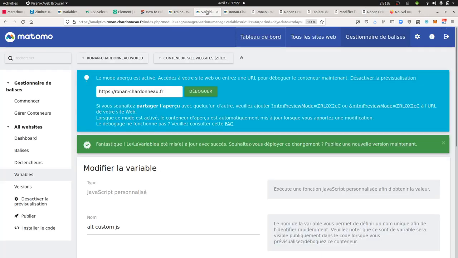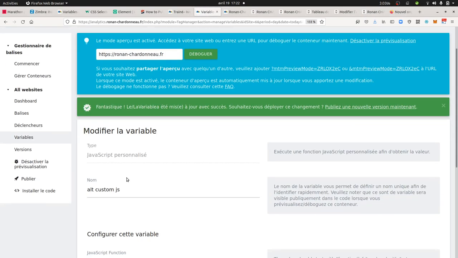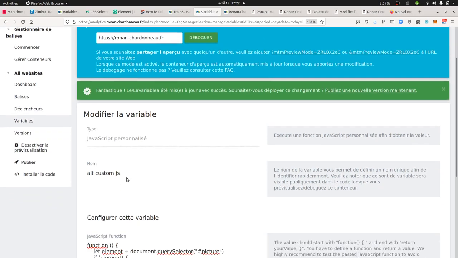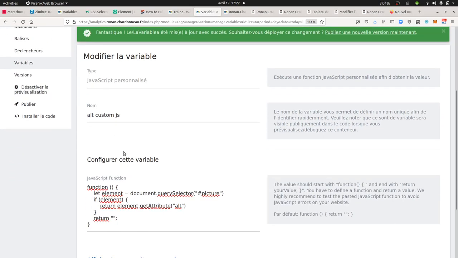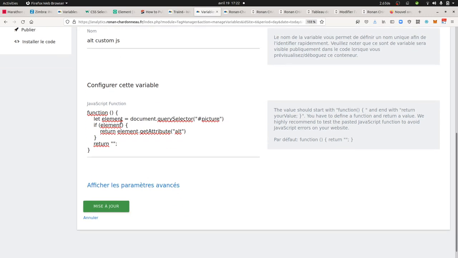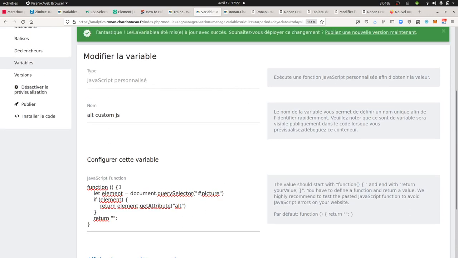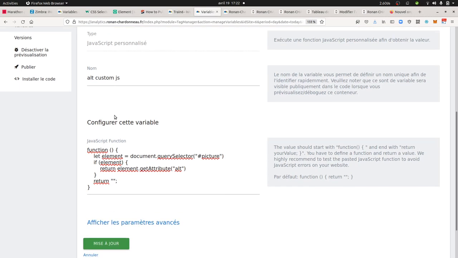I tried to use a DOM element for this, but it wasn't working. So I asked Lucas for some help in order to create a variable, which is in fact a custom JavaScript, and here's the custom JavaScript. In order to make this tutorial possible, you just go over here on variable and then you select a custom JavaScript. Then you add the following code, which is function return, which is already given to you by Matomo.